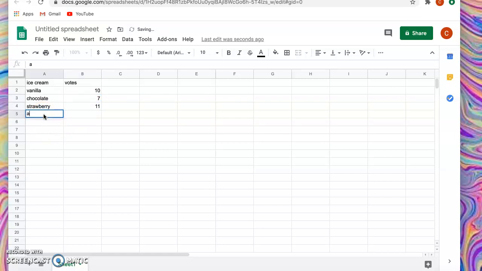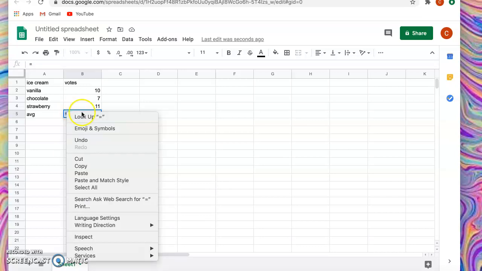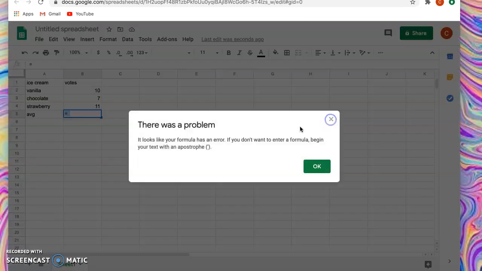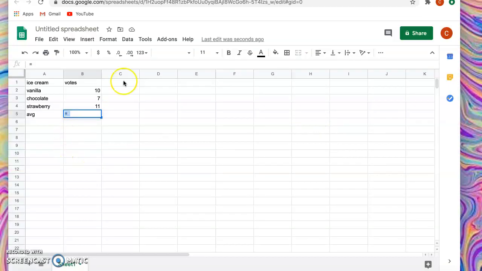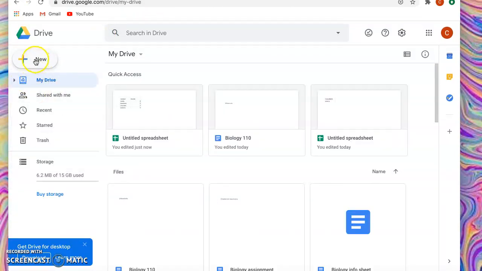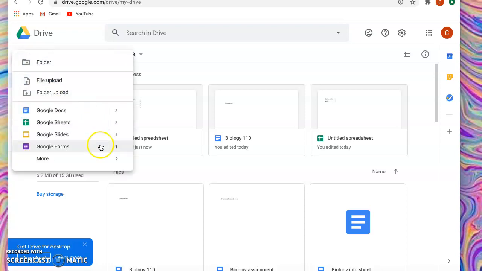Okay, and then we just come down here and we're going to put average, and then equals. It should have a way. Okay, well usually it has a way to equal the average, but anyway. So here is how you do the spreadsheet. Alright, so you can go back to Google Drive.